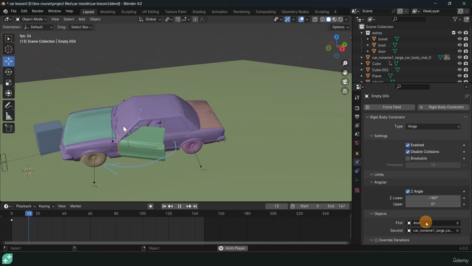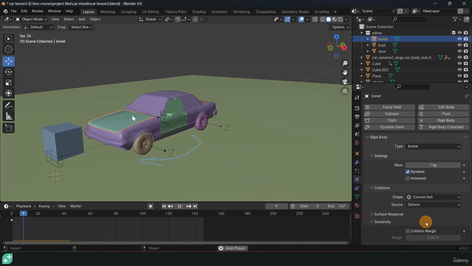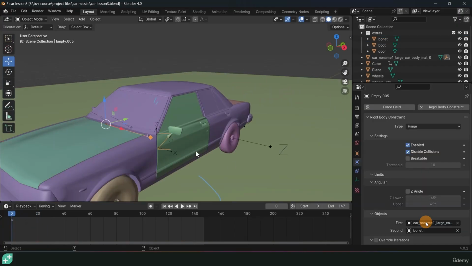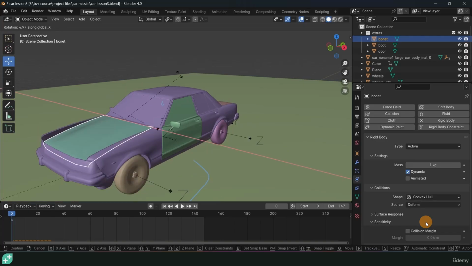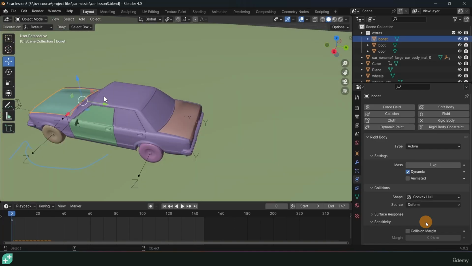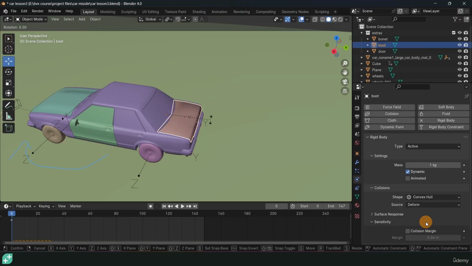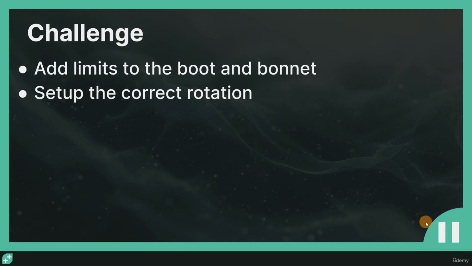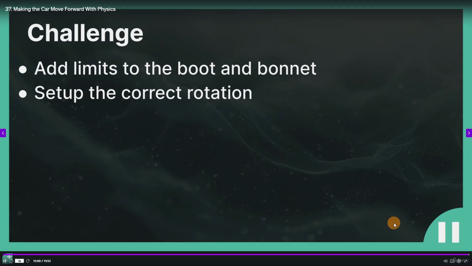We can also see the same issue with this. So that can be our challenge. Add the same limits to these so that you limit the angle of rotation for this bonnet and this boot. Take a few seconds to try that and I'll see you in the next lesson where we can do it together.